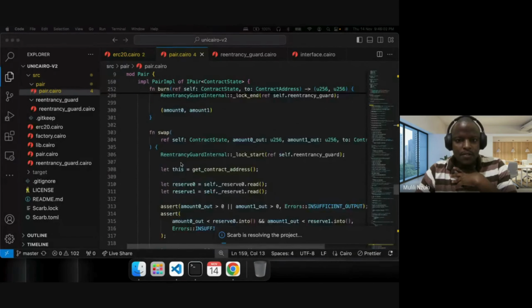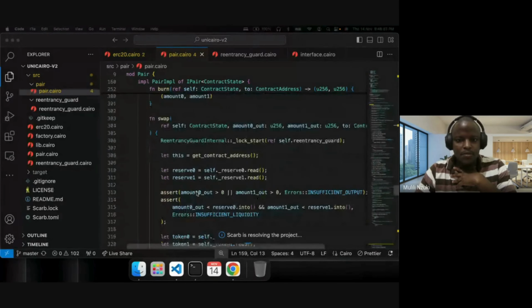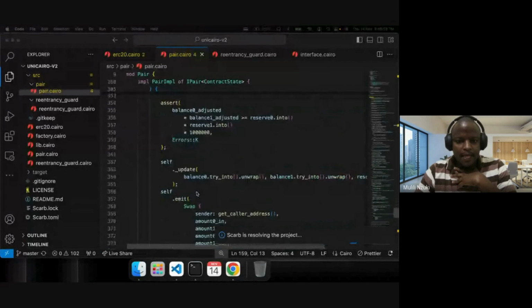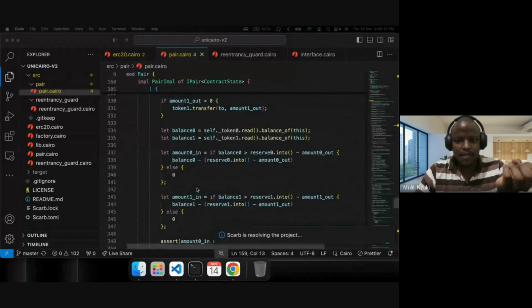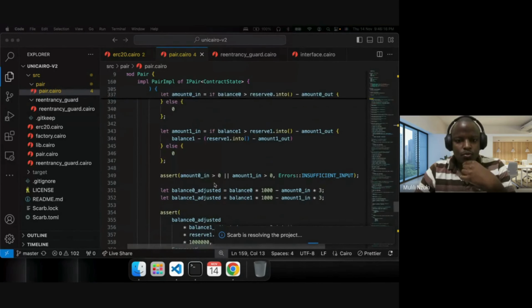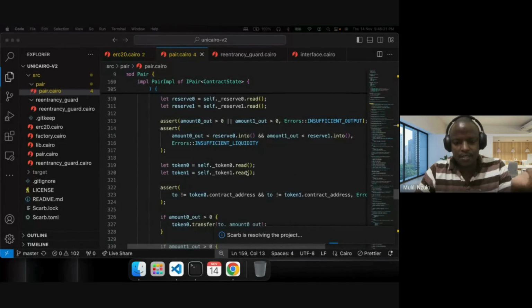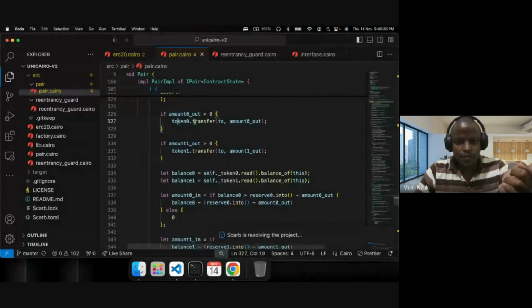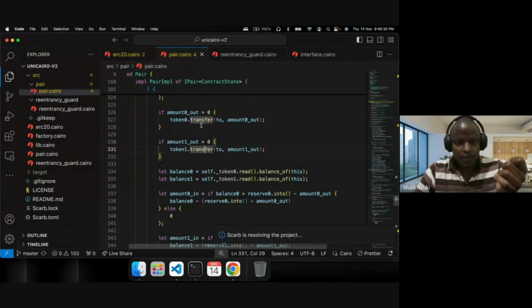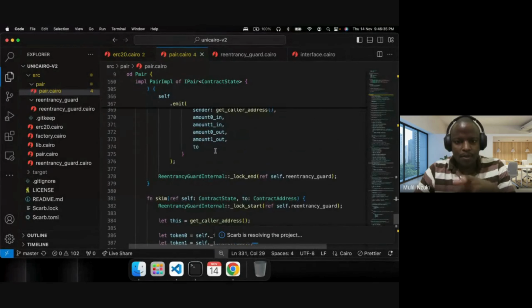And then, of course, we have the actual function that we are going to look into deeply, which is the swap function. The swap function is where we implement the token sell, where you are able to transfer tokens to the AMM. And then the AMM is able to transfer tokens out using these two functions: the token0 transfer, token1 transfer. We'll talk more about it.